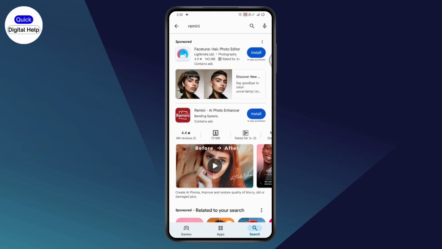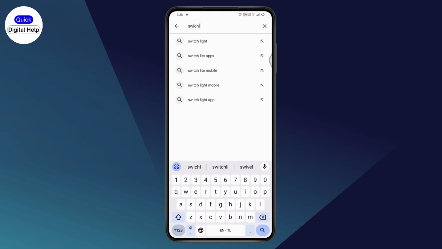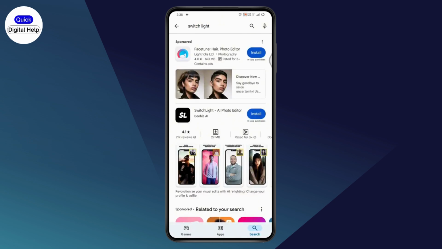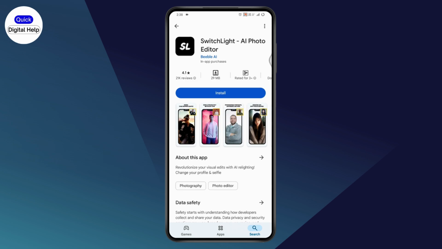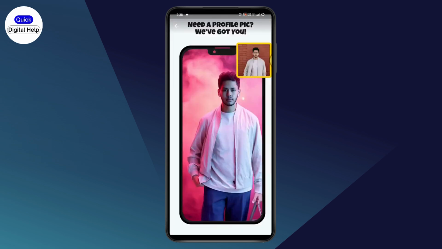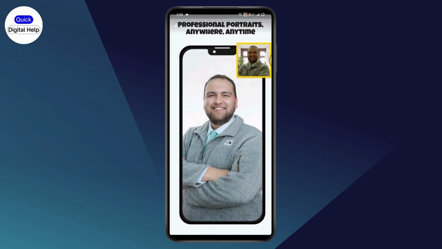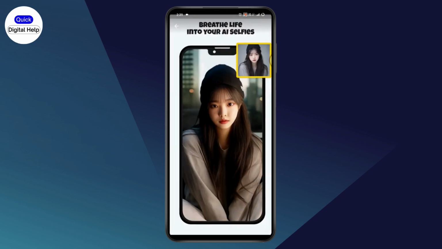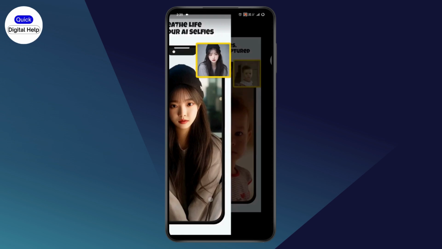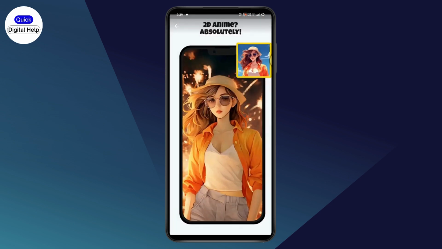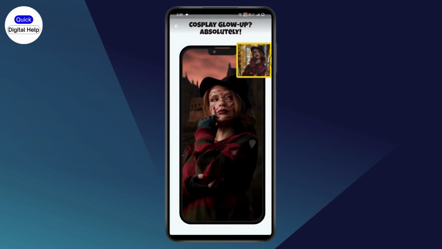And the last, or the third application, is Switchlight. You can simply search for Switchlight AI photo editor, which is this one. This app allows you to add interesting backgrounds to any of your boring photos. After downloading the app, all you need to do is upload your photo. Then the app instantly removes the background of your photo and adds a different background and effects. So you can choose any background that you like, and you can download the photo. The photo will have a watermark, but you can easily remove it using background removal websites, like remove.bg.